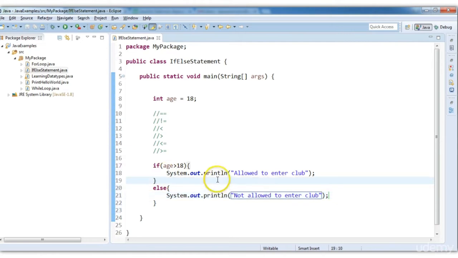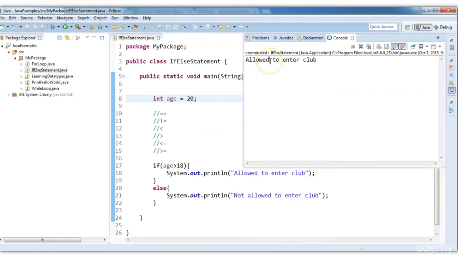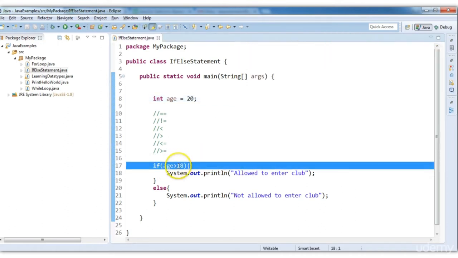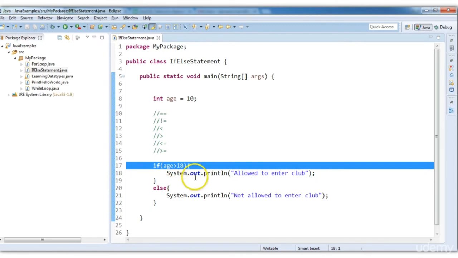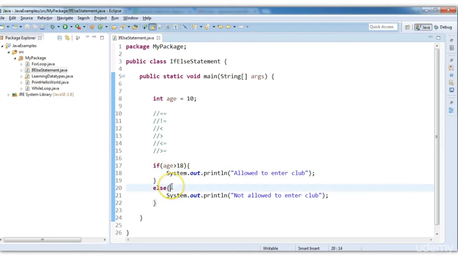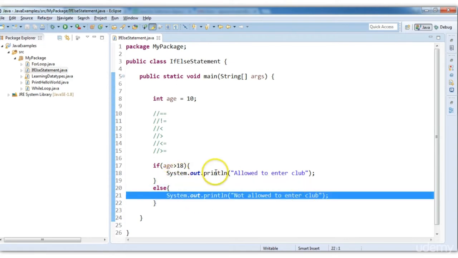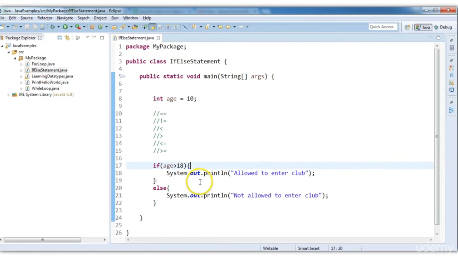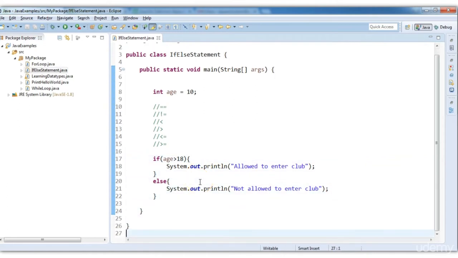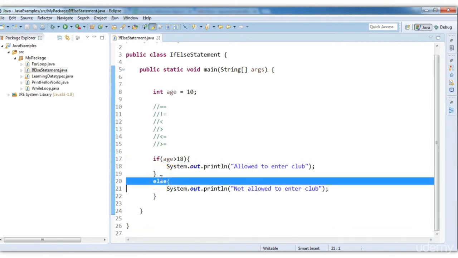So if the condition is true, this would be printed, and when the condition is false, this would be printed. Let me put my age as 20 first, and let me run this. It has printed allowed to enter the club because my age is greater than 18. Let me put my age less than 18. In this case, this condition would be false and this won't be printed. Hence, the else part will be executed. Else, not allowed to enter the club. Okay, let's see. Not allowed to enter the club. So this is how we can work with if and else statements. If the condition becomes false, the else part would be executed.